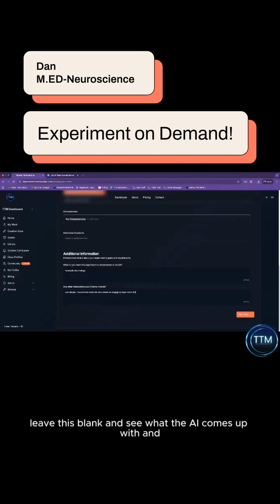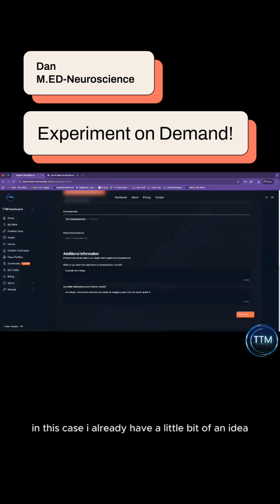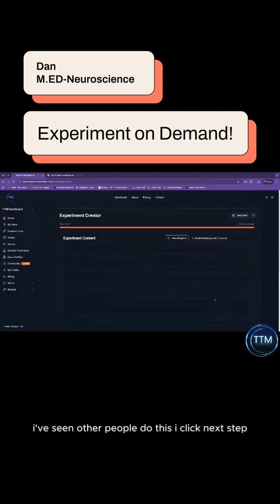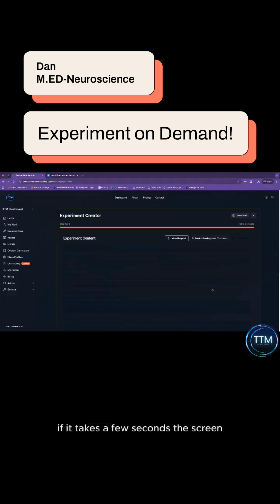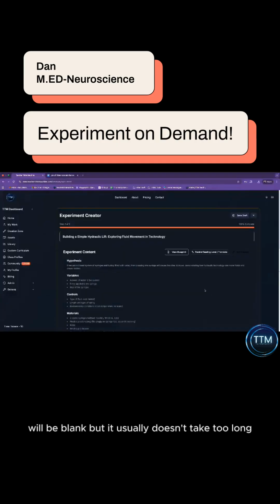Now you can leave this blank and see what the AI comes up with, and it often comes up with some interesting things. But in this case, I already have a little bit of an idea in my mind. I've seen other people do this. I click next step, and then you will have to wait a moment while the AI generates your experiment. Don't be alarmed if it takes a few seconds. The screen will be blank, but it doesn't usually take too long.